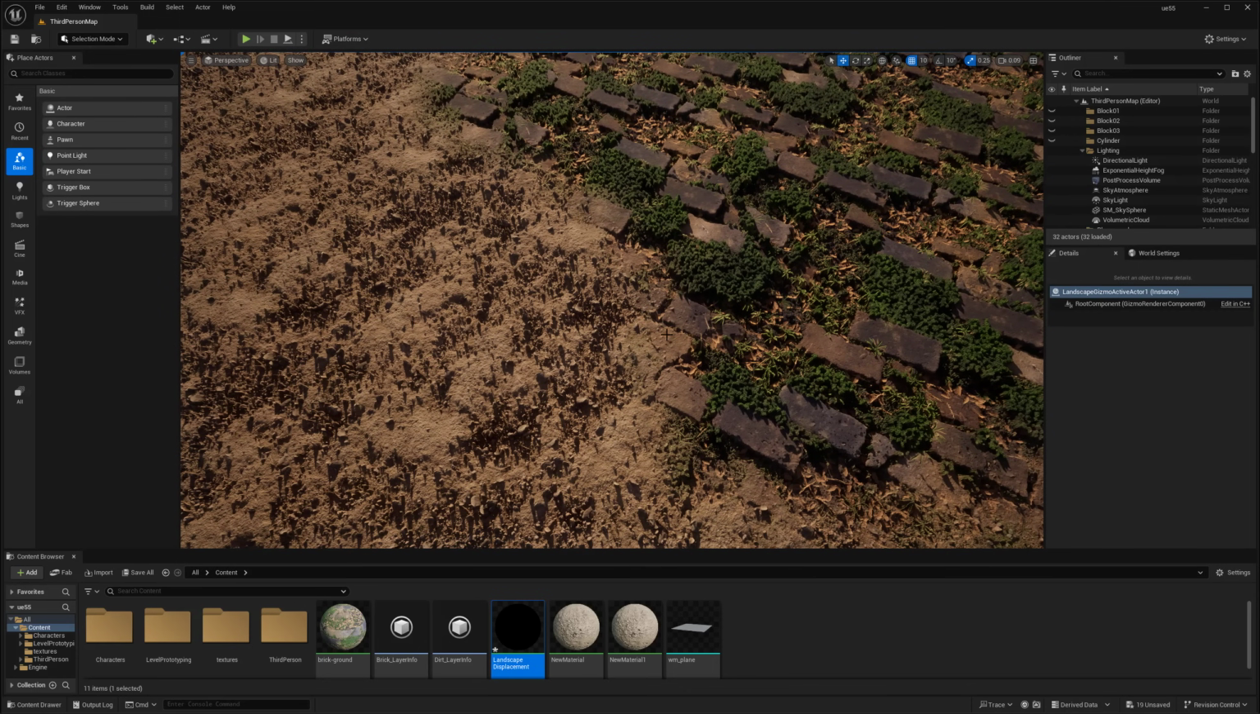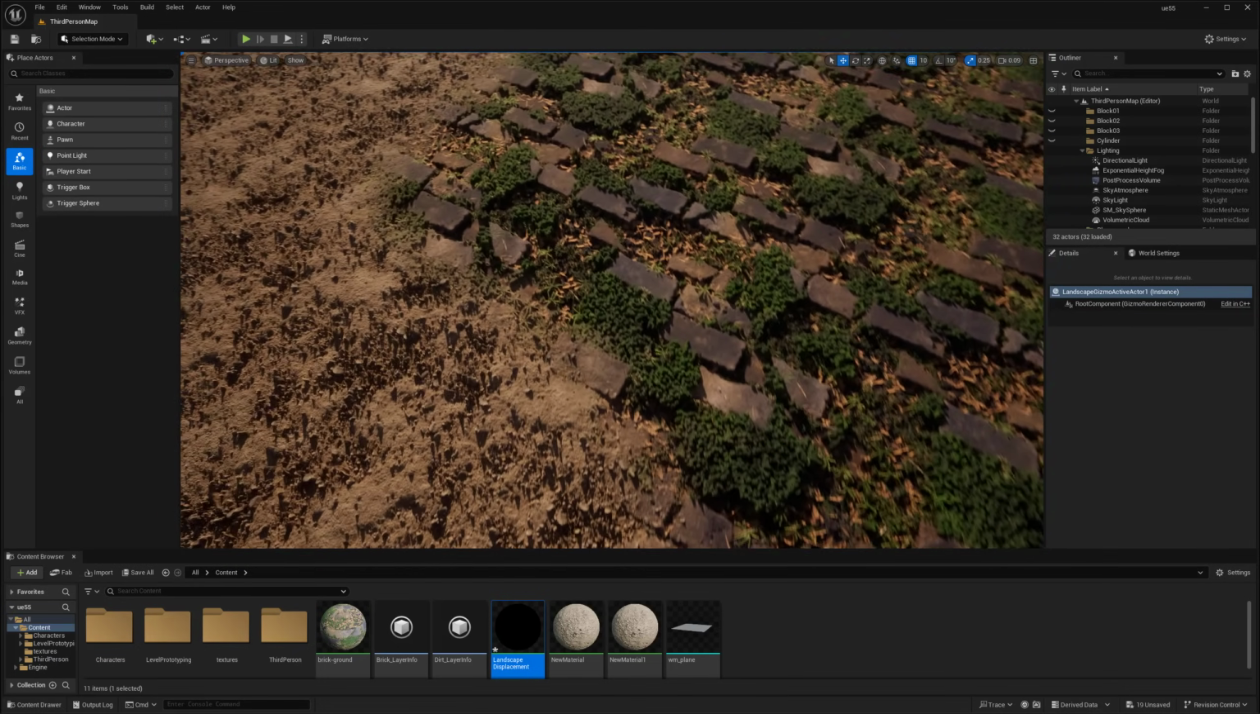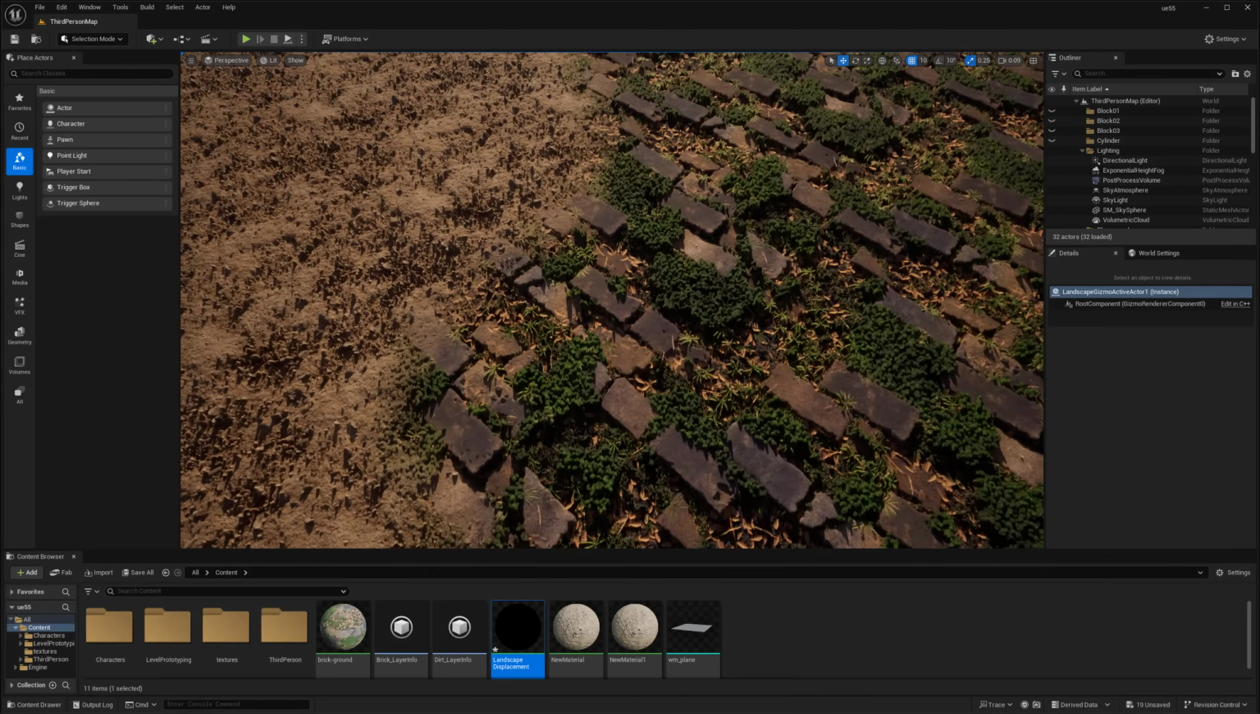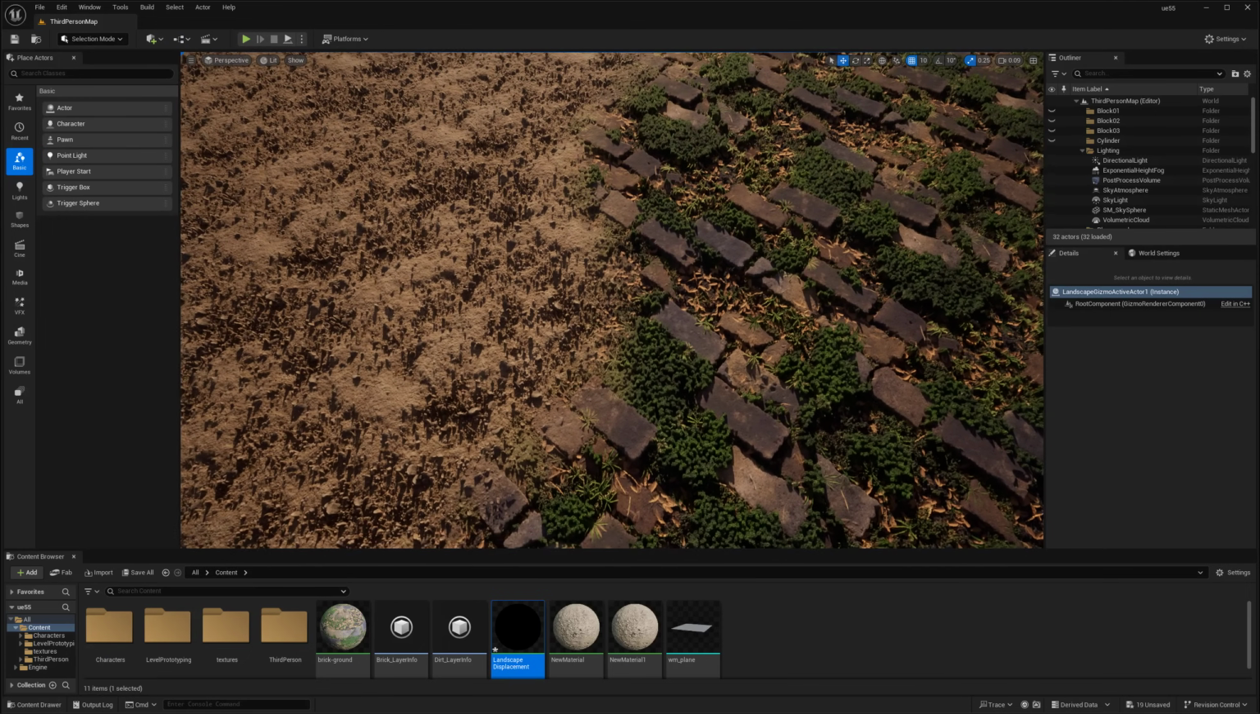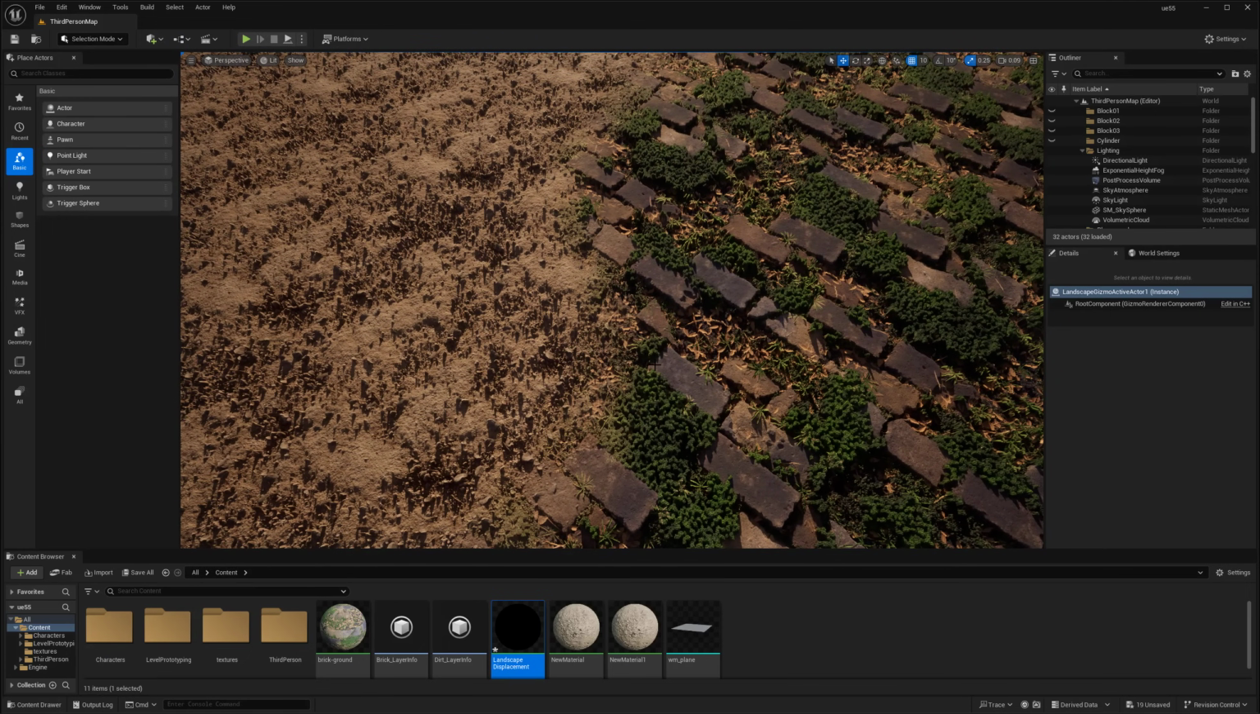And I think one of the best cases for that is, of course, as you see here, using it for something like a landscape. So we're going to be building out a landscape material that has both the Nanite displacement as well as it being a blend, which is really cool.